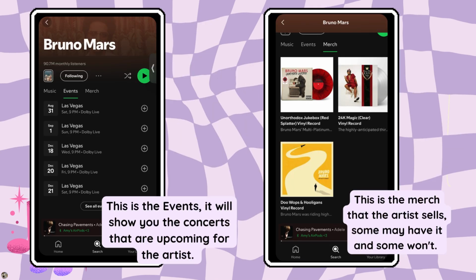Previously, we were on the music section. Looking right below the follow button, you will see the event section. When you click that, you will see the concerts that are upcoming for this artist, and you can follow to see where they will be next.